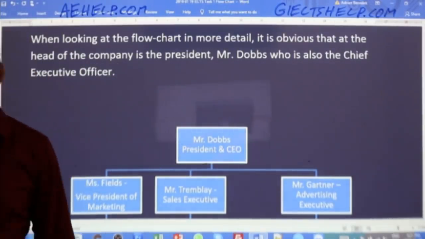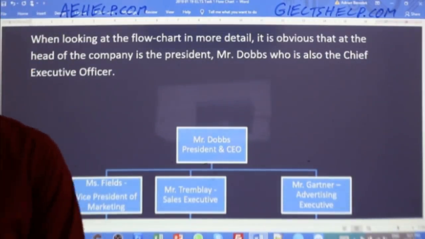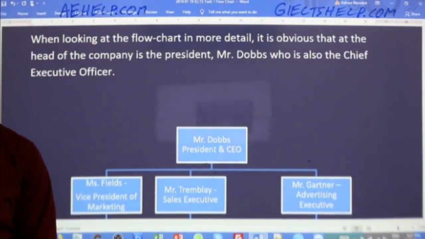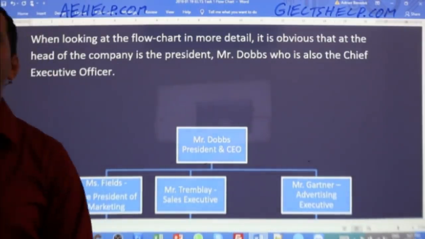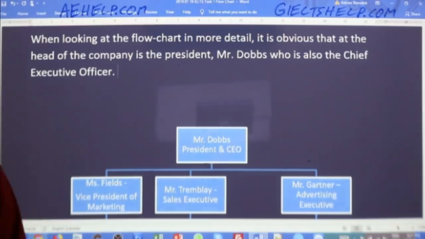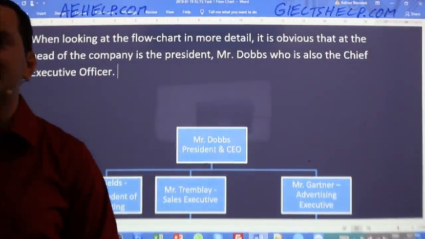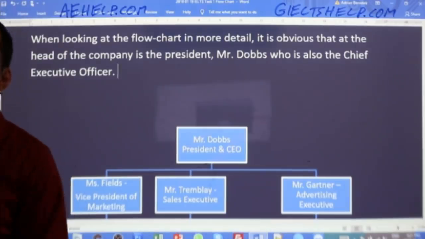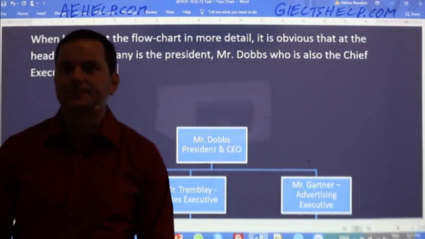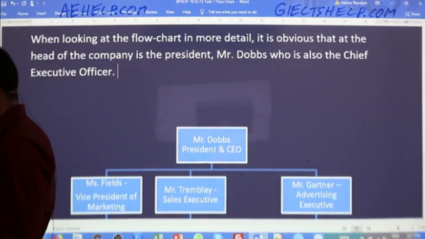Okay, what's my next sentence? So let's go for the next sentence. Okay, Vanity says, upon looking at the flowchart, it is obvious that the head of the department, the head of the company, not department, the head of the company, Vanity, Mr. Dobbs is not only the president, but also the CEO of the firm. Yeah, very good. Okay, just not department, Vanity, company. All right. Okay, next sentence, write the next sentence. I'll do the same.